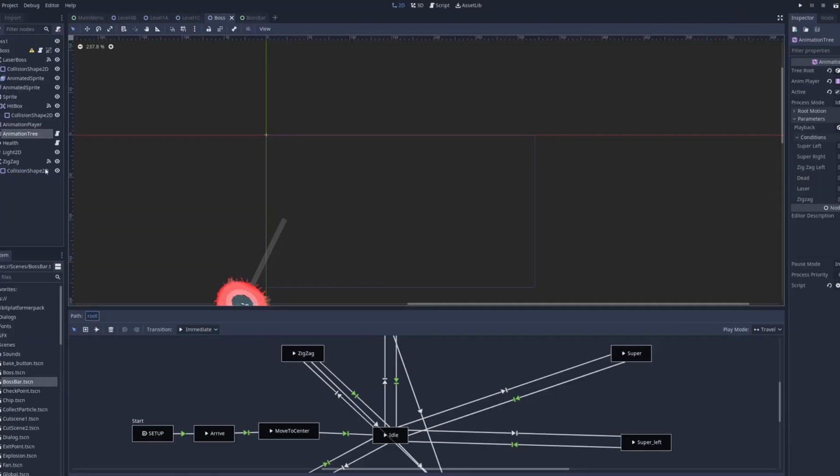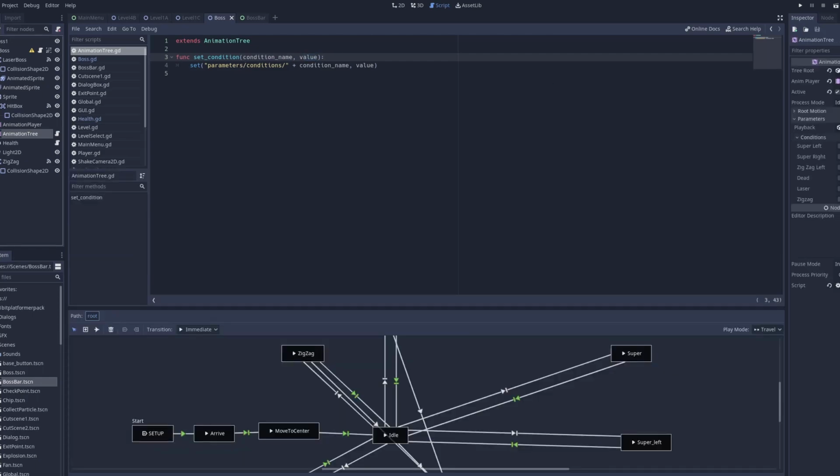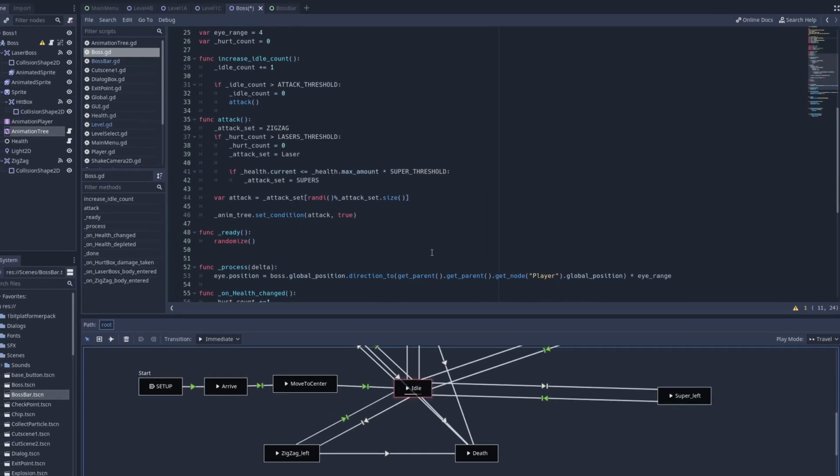So in the animation tree we have a script here. We basically just have one function, set condition. We're taking the parameters condition name and the value. All this does is it sets the condition equal to the value. And that's how we make the boss.